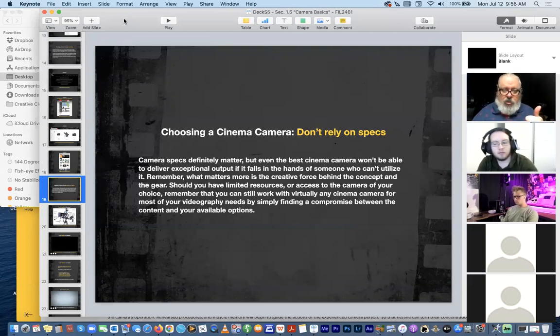So your skill level, your level of awareness, your level of experience with all of this kind of gear, let that be the force behind your creative, your concept and your end product. Okay. If you have limited resources or access, or if you have access to the camera of your choice, remember that you can still work with virtually any cinema camera for most of your needs by finding a compromise between the content you're trying to produce and the capability of the equipment.